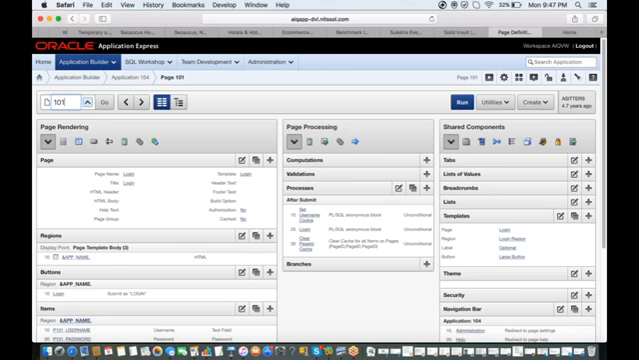Okay, so the Apex engine will first execute all these three processes, and it will check the computations, validations, then the processes. No, computation process, there is nothing there. I know, but if anything is defined, first it will execute those computations, then it will execute the validations.